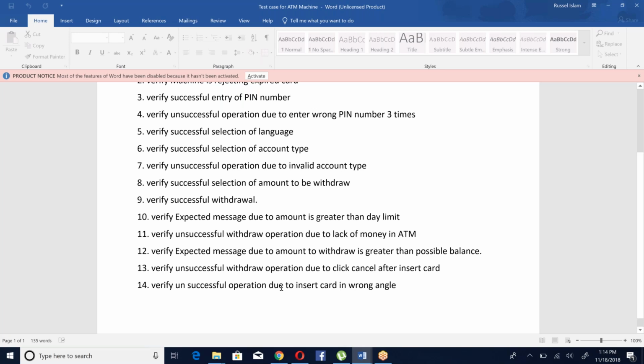So verify unsuccessful operation due to inserting the card at the wrong angle. They have a magnetic strip, right? So up and down, flip flop. If you insert it, then a card reading error will show, right? So that needs to be handled also.